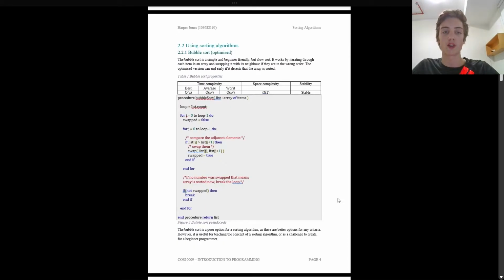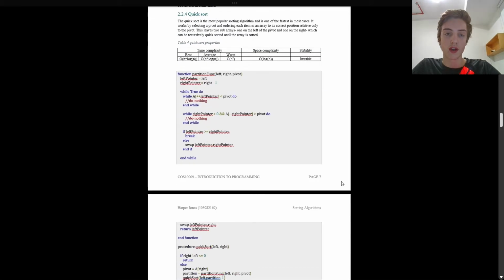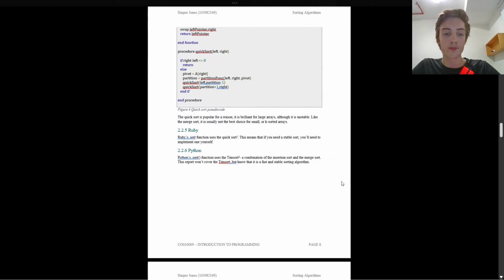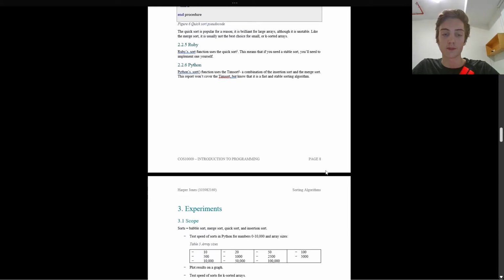This next bit here, I talk about the 4 sorting algorithms that I used in my experiments. So we just give a quick rundown of how the sorting algorithms function, along with some pseudocode and the big O notation to go with it. So insertion sort, merge sort, and quick sort, and bubble sort was just up there. And additionally, I also talk about the built-in sorting algorithms that are used within Ruby and Python. So Ruby uses the quicksort and Python uses the timsort.